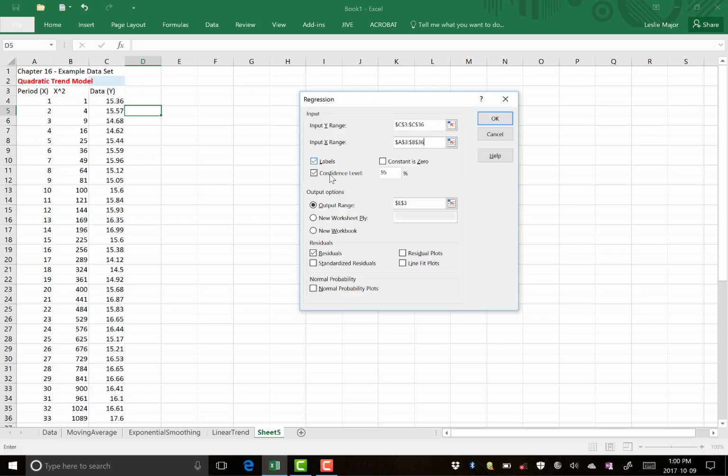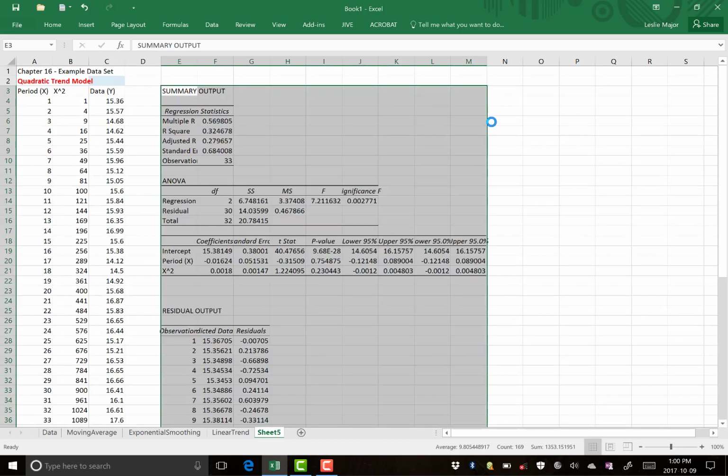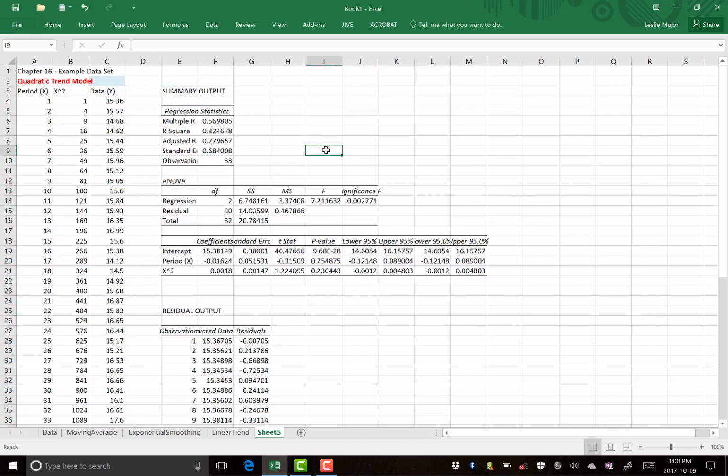I'm going to check off labels again. Confidence level is the same. Output range, let's put it again in E3. That's great. And check off residuals as well. Click OK. And there we go. And now this gives us our regression coefficients and y-intercept.